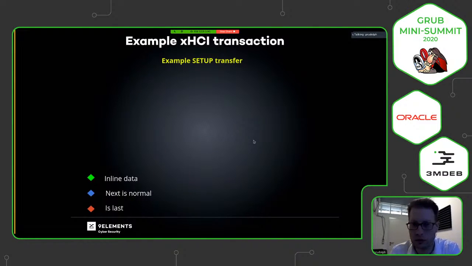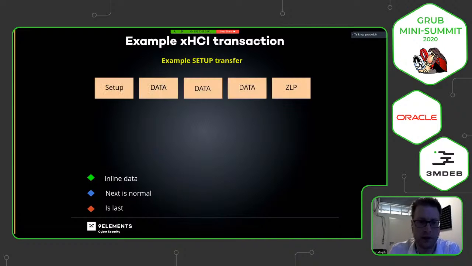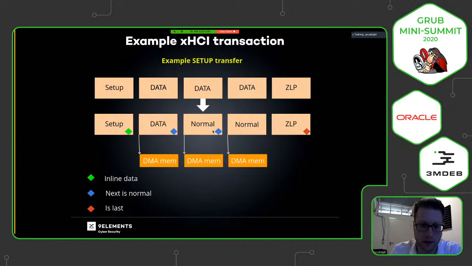So this took quite a while to get it right. If you have this simple transfer consisting of 5 USB packets, like setup, and then you transfer data, and at the end you transfer a 0 length packet to mark the end of the transfer. Then you need to convert it to something the xHCI controller understands. This looks like that.